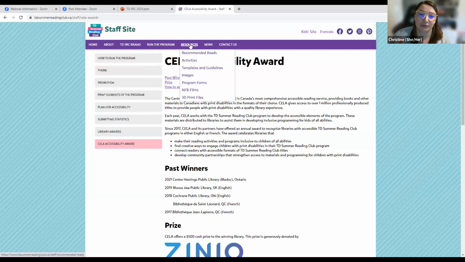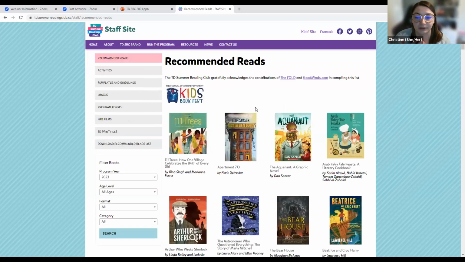So now we'll go to the resources tab and go through those. The first one is the recommended reads. Again, Jessica will be going through this briefly when she's presenting about the recommended reads and how to access them, but they are here on the page. And now I'll go into activities.